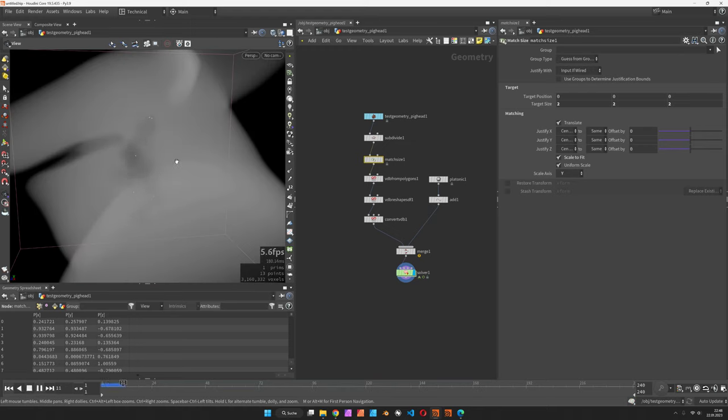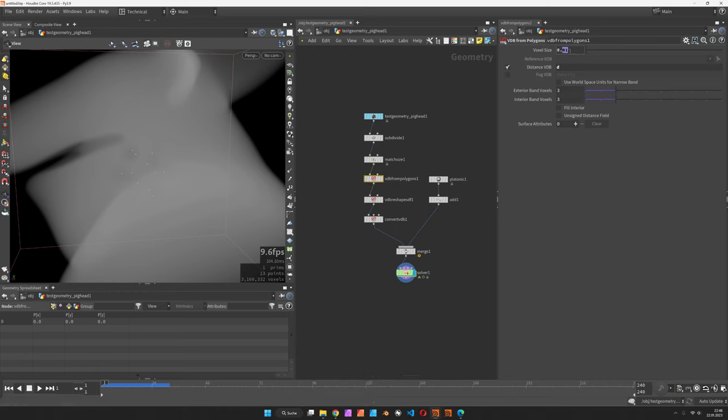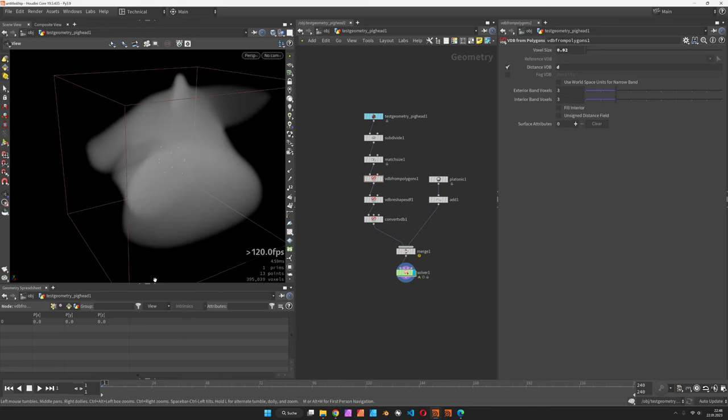Then you see we're still painting here. It takes a bit longer because the resolution is still very high. So we would accommodate for that and make the voxel size maybe 0.02 or 0.04, something like that.